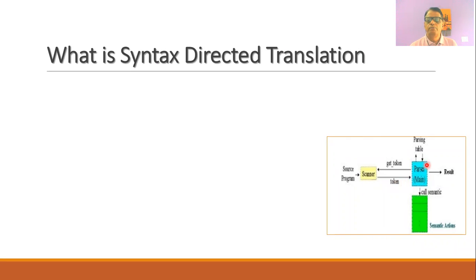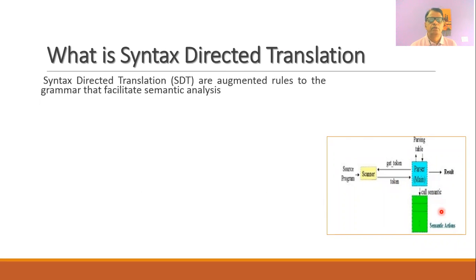To the parser program, there is associated a parsing table, and it is also possible to attach some semantic actions to each production rule of the grammar so that the semantic analysis can also be performed. The syntax directed translation, or in short SDT, consists of the augmented rules to the context-free grammar that are used to perform the semantic analysis.